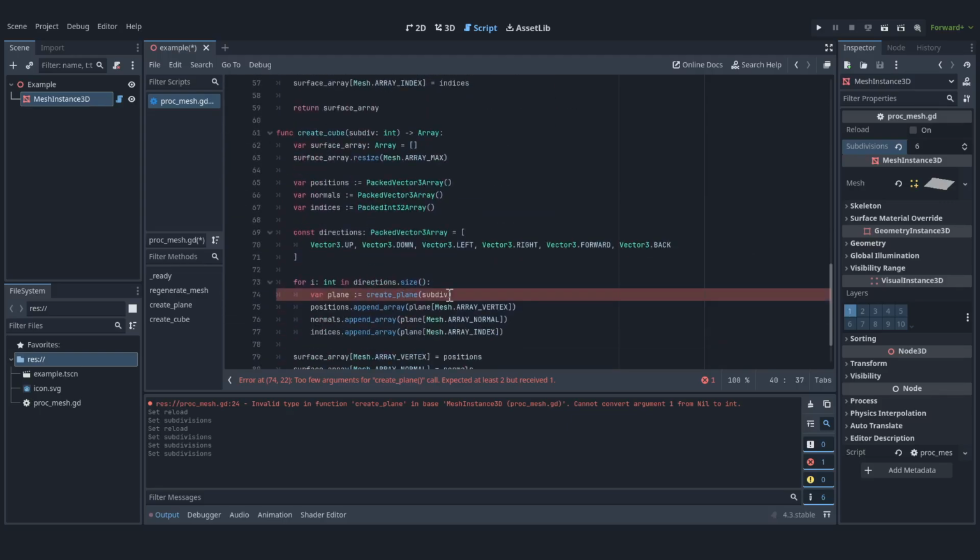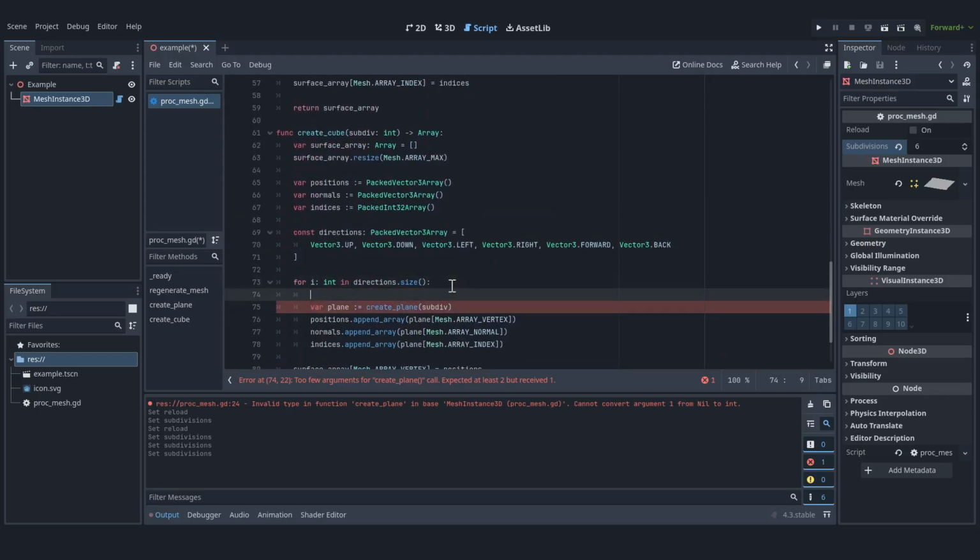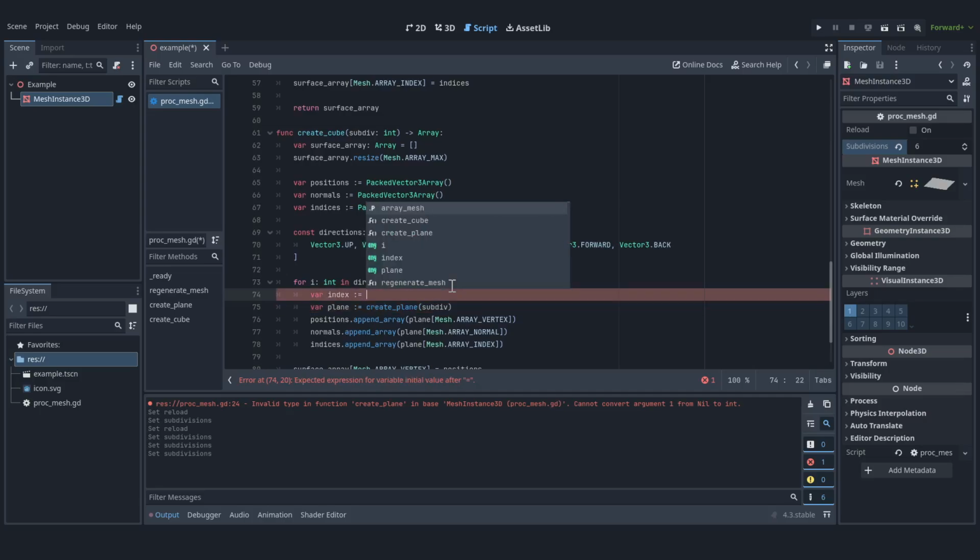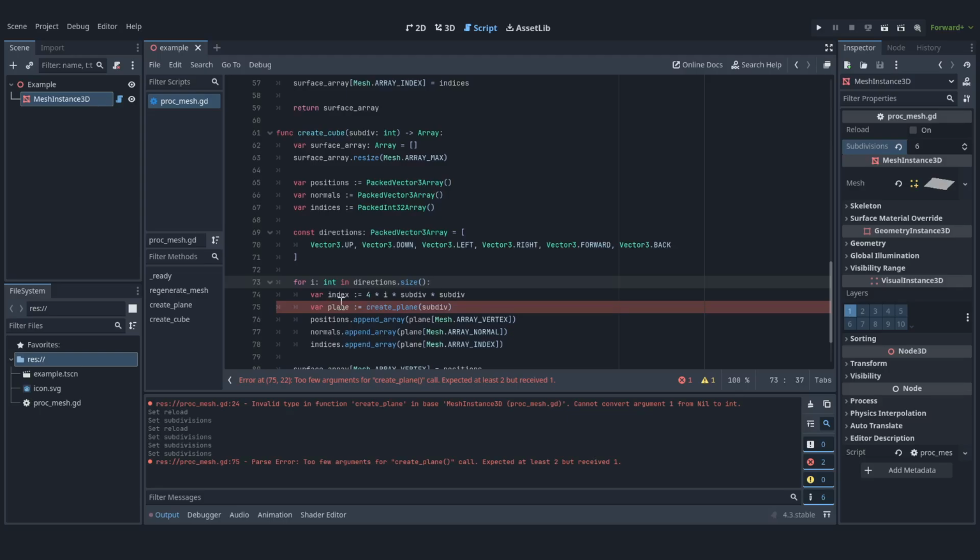So here we're going to have to specify what index is. So let's just call it index. This is going to be 4 times i times subdivisions squared. So let's just do times subdiv times subdiv. Because if you think about it, every time we create plane, we're creating 4 points per subdivision in each direction. And then we're doing that 6 times for each direction. So 4 times i times subdivision squared. And then we pass in this index into plane.